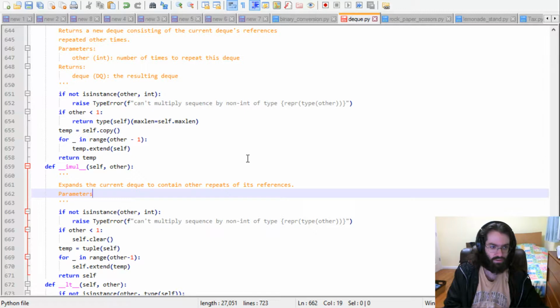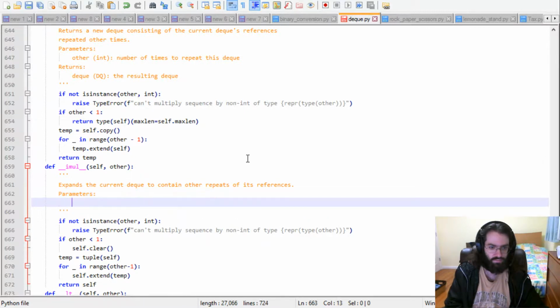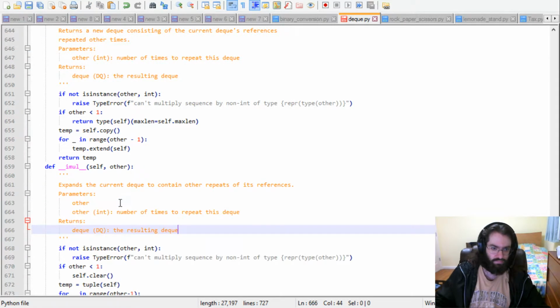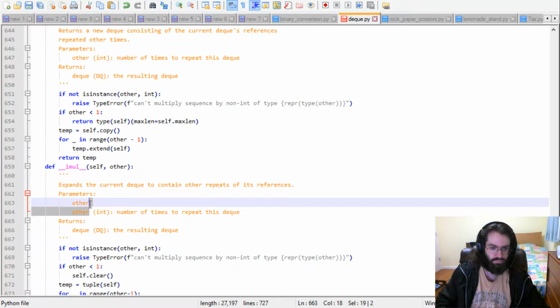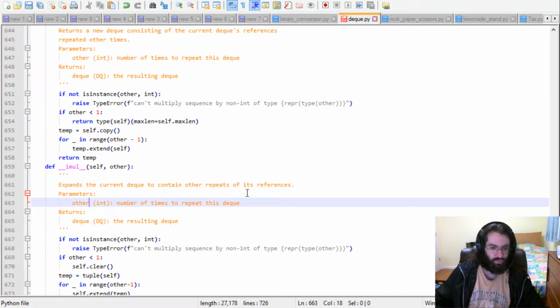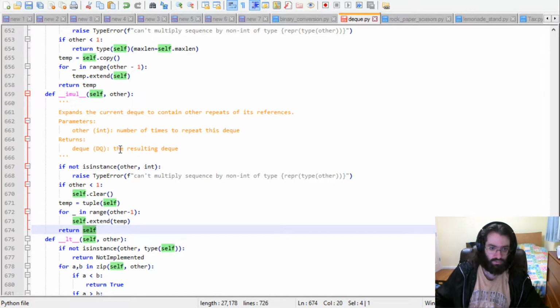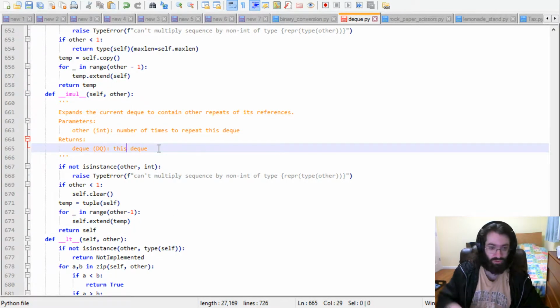Parameters: other, which is the number of times to repeat this Deque, and it returns, it has to return self. This returns this Deque, this one.